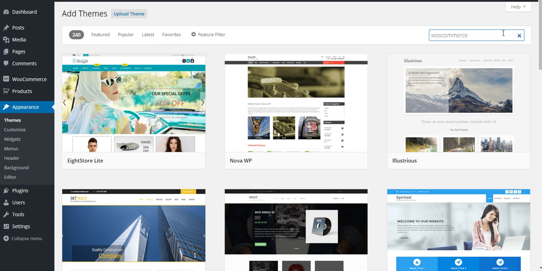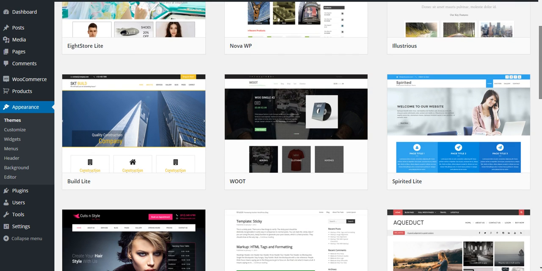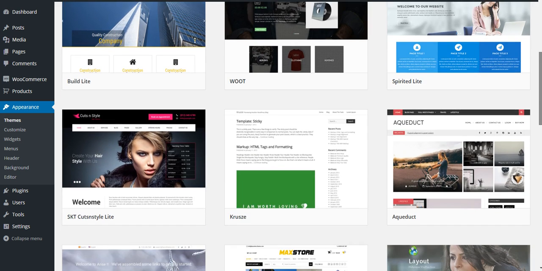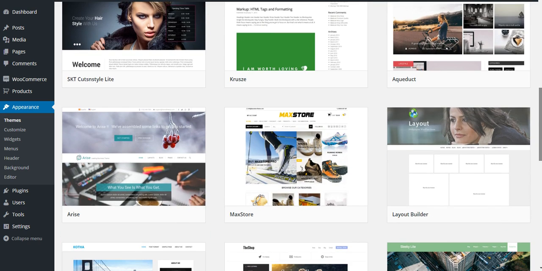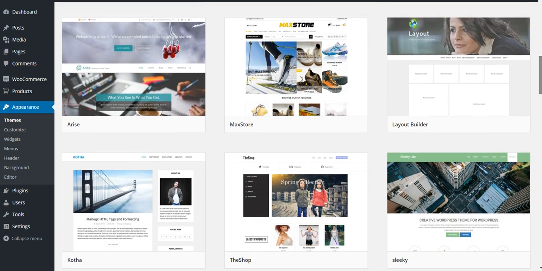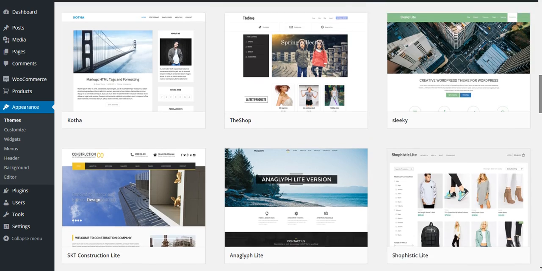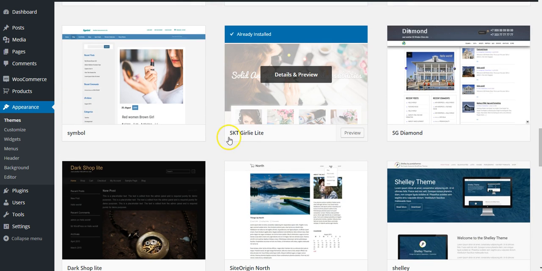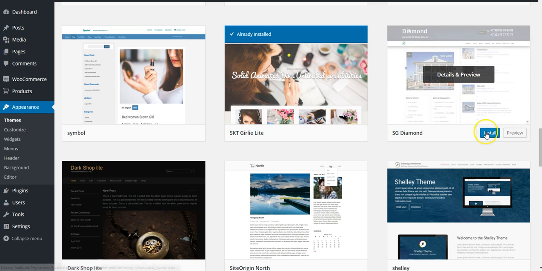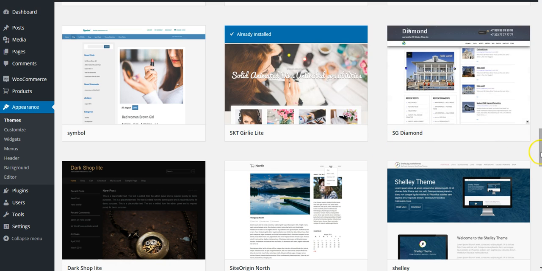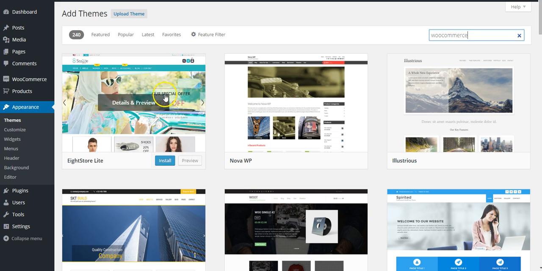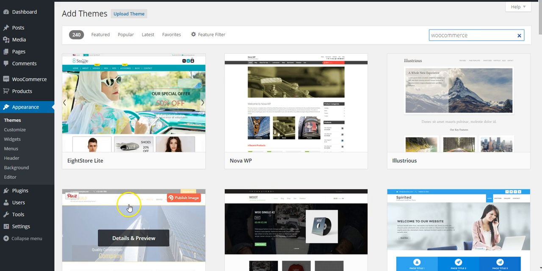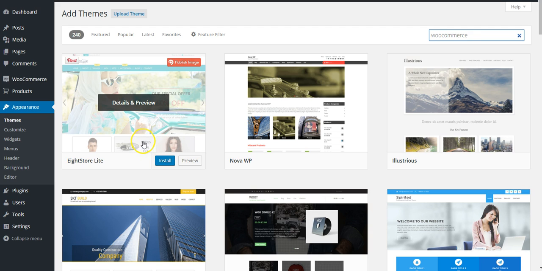So once I typed that in, these themes came up for me, and I looked at each one of these. Well, I'll glance through them, so you can do that as well. This one, I ultimately chose the SKT Girly Light because I liked the look and feel of it. I really liked this one, but it didn't have something I was looking for.